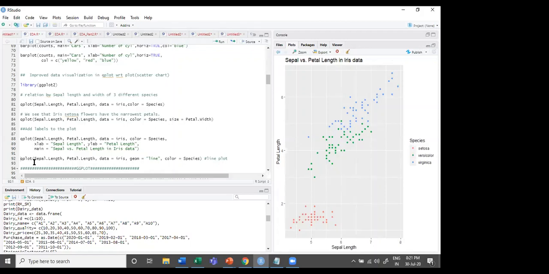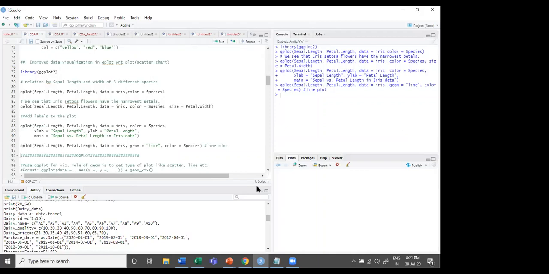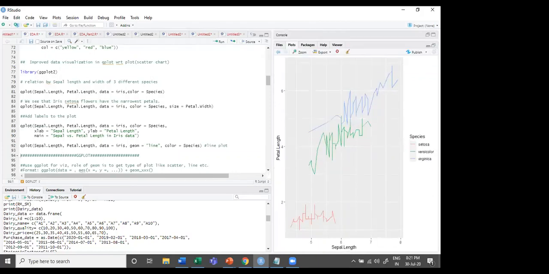So now we can plot inline. This is the scatter plot. Can we do a line plot? qplot(Sepal.Length, Petal.Length, data = iris, geom = "line", color = Species). So now let's use the color plot with the lines. Instead of dots, instead of a scatter plot, the line plot has been used.